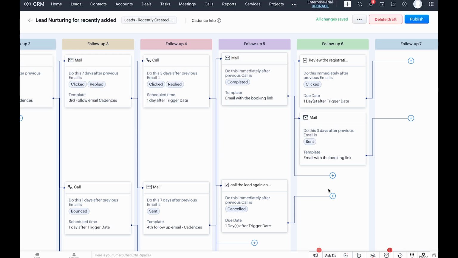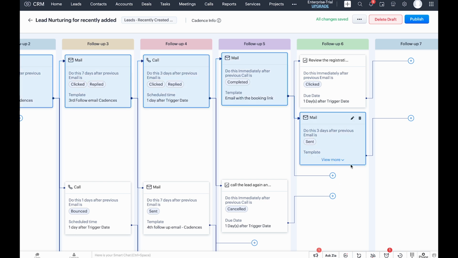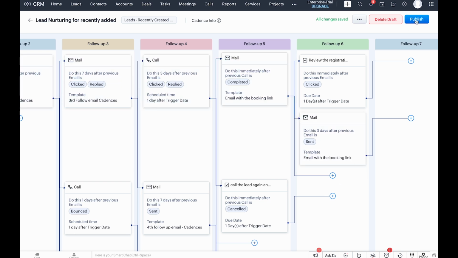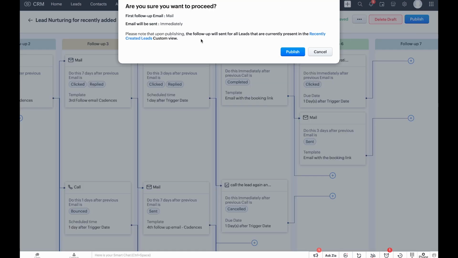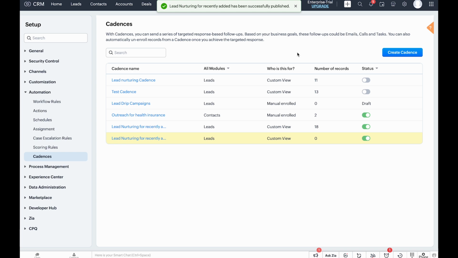As you can see, you can build endless branches to continue the follow-up journey according to your business process and cater to your needs and results that you're looking forward to achieve in your sales process. Now that we've completed our lead nurturing process, let's publish the cadence. Let's hit publish and done. Now you have your cadence actively running for your leads module.